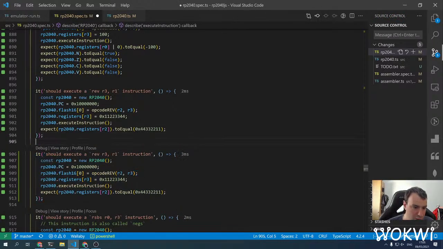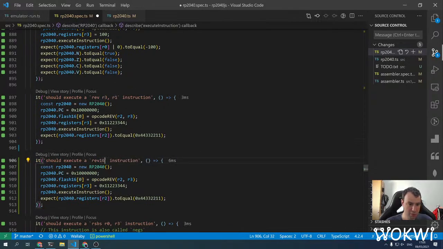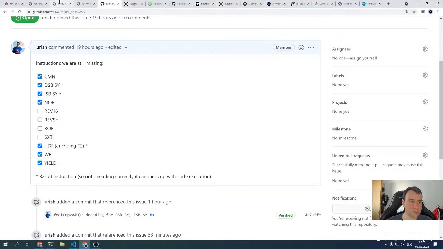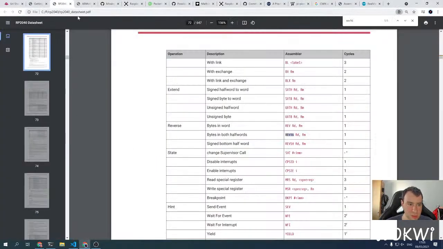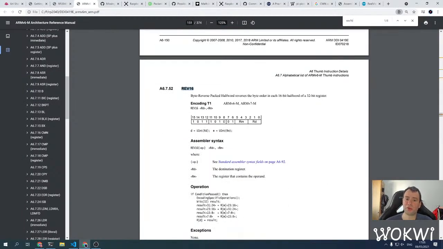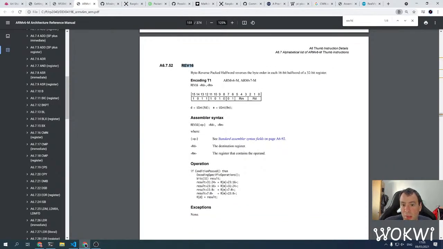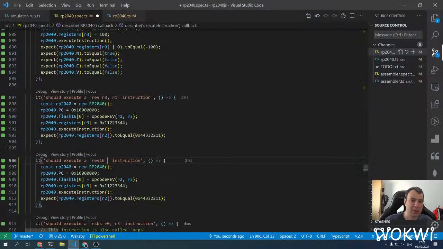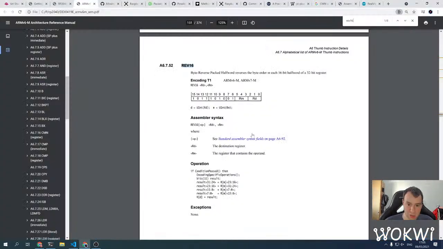Okay, so there is rev 16, and what does rev 16 do? Rev 16, where are you, Mr. Rev 16? Byte reverse halfword. So just reverse the bytes in each halfword. So it's like rev, but just halfwords.